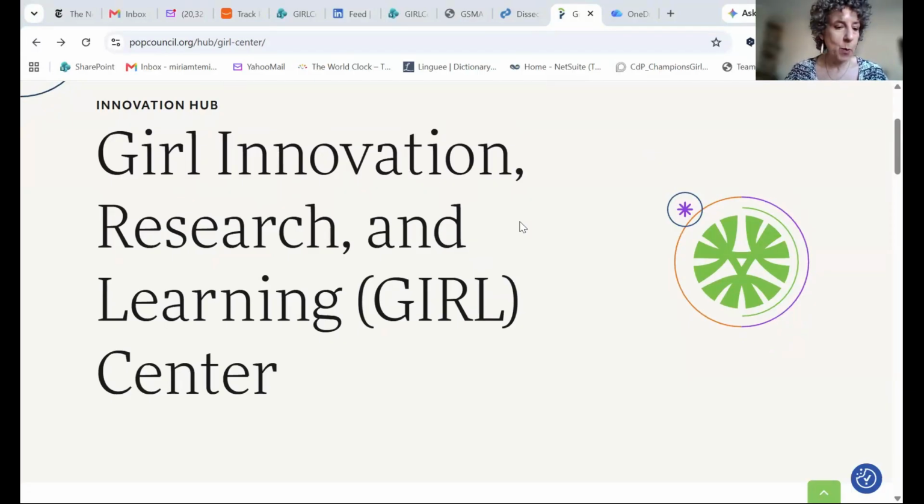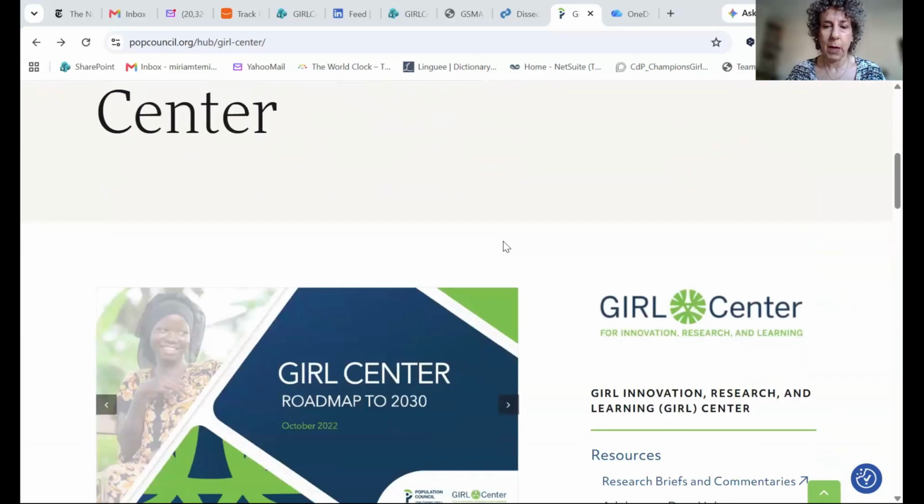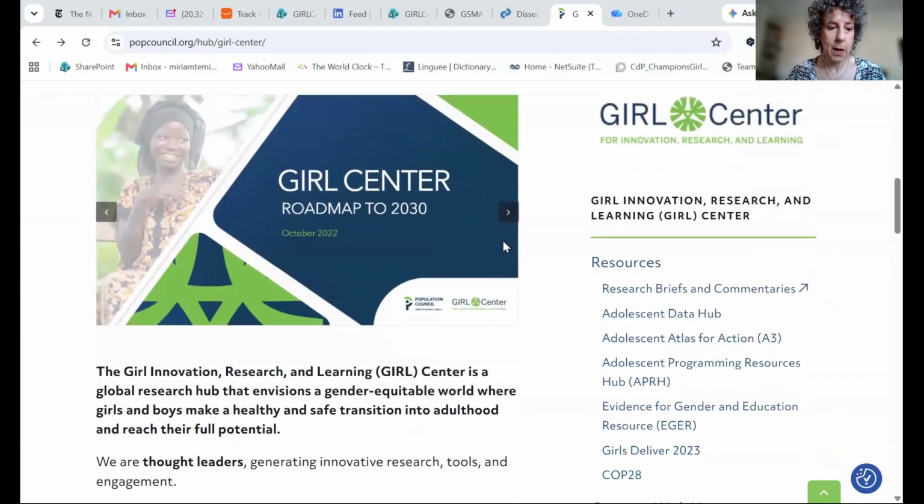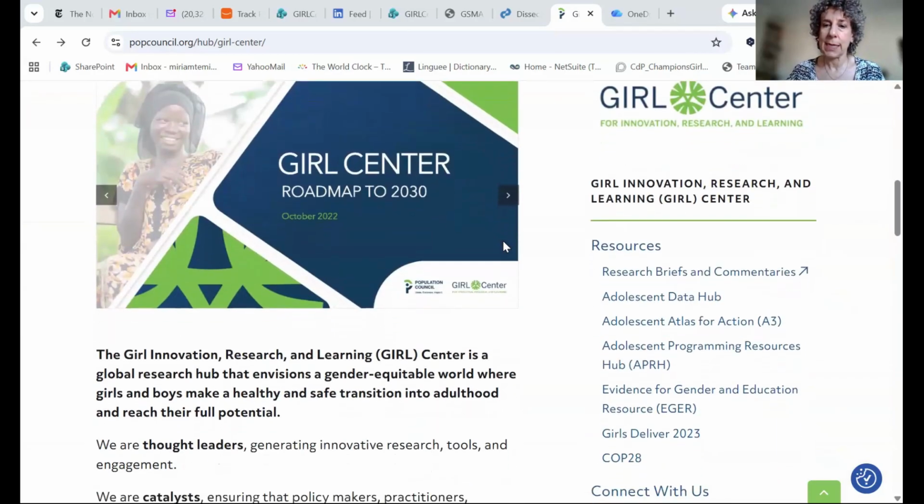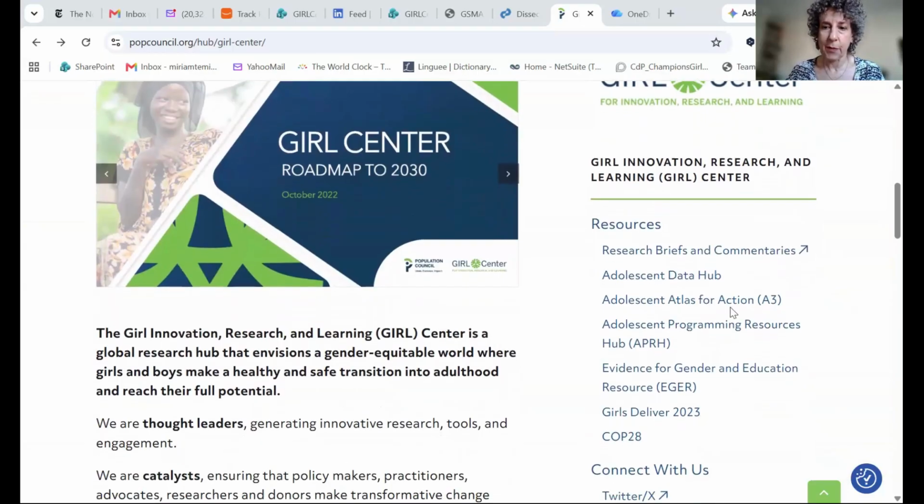We're going to provide a run-through of the newest Girl Center resource, the Adolescent Programming Resources Hub, or the APRH. This joins the Adolescent Data Hub and the Adolescent Atlas for Action, or A3, as a third hub. These are global public goods that are available for free on the Girl Center's website. While the Adolescent Data Hub and the A3 are excellent resources for researchers, the APRH enables users to access and use evidence-informed tools for their programming.